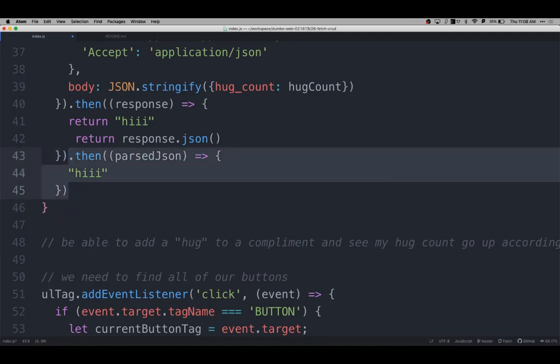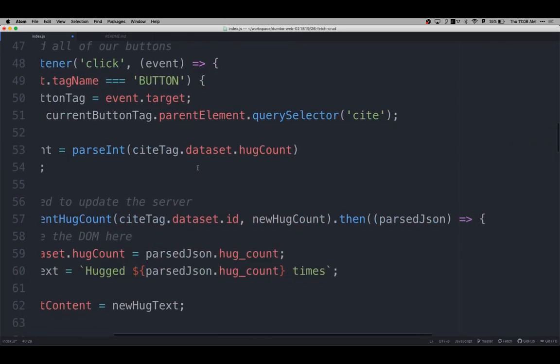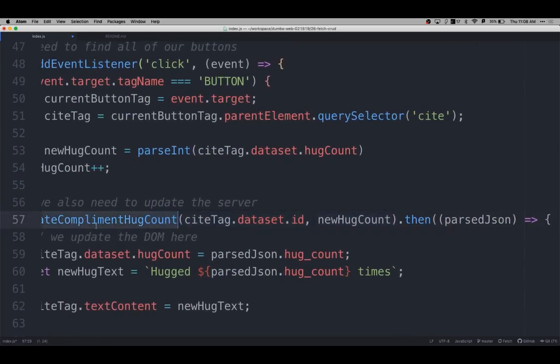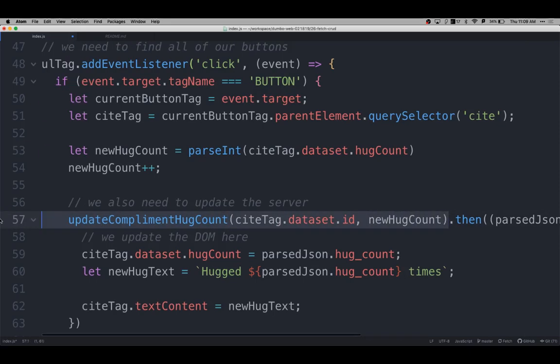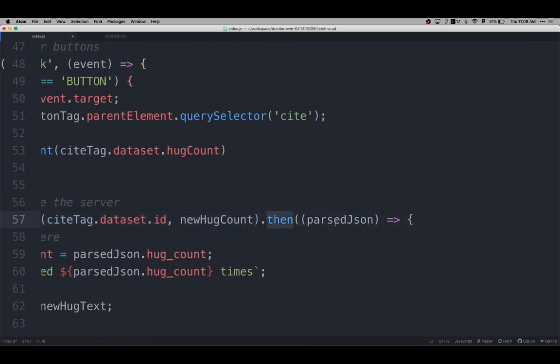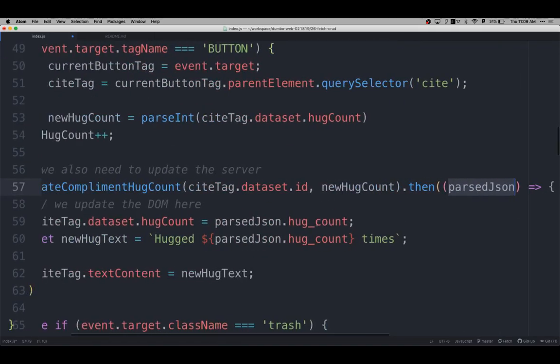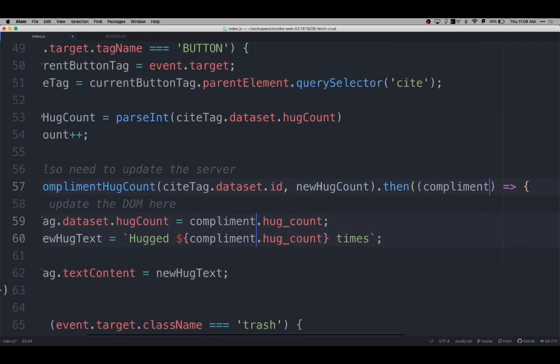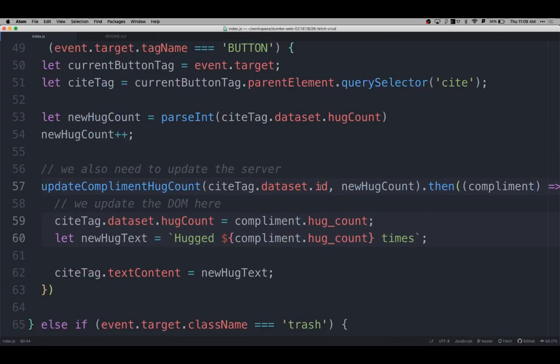So it's a little funky, but now I have access to that right here. How to think about this: at the end of when all that stuff happens, which is me updating the database, updating the server, it works, I turn the response from JSON to JavaScript. When all that's done, then grab that response object, grab its hug count, and update the DOM. I'm gonna call this parse JSON complement, just because that's what it is. You get your complement back. Cool? All right, two questions, then let's get out of here.